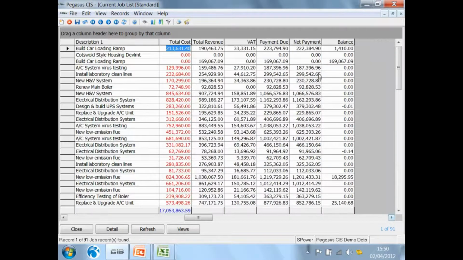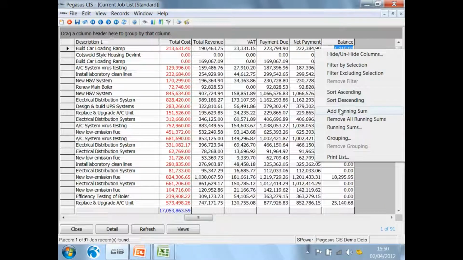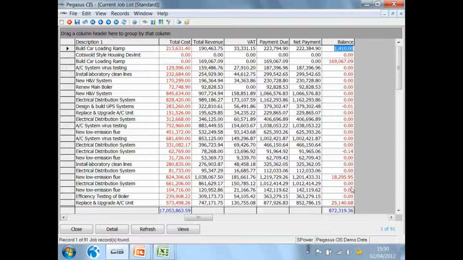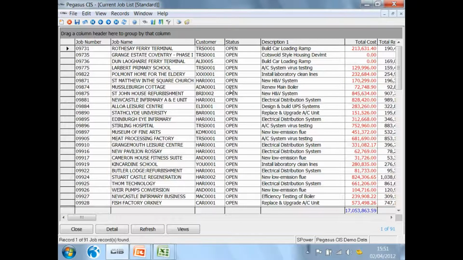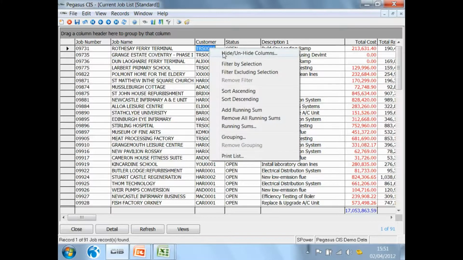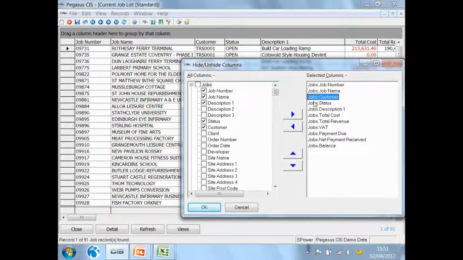Maybe I want to see the total of the cash that's owed to me. I simply go to that column, right click, and add another running sum. So I can now see the total of the cash that's owed to me across all of my current jobs. Let's say that I don't want to have the customer account code, I want to have the customer name, because TRS0001 means nothing to me. So I'm going to hide the customer account code.